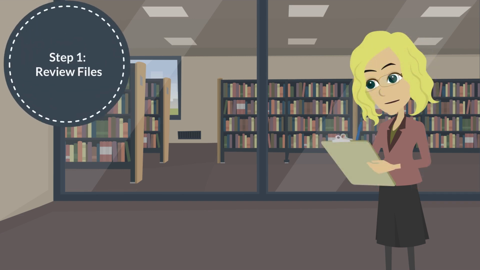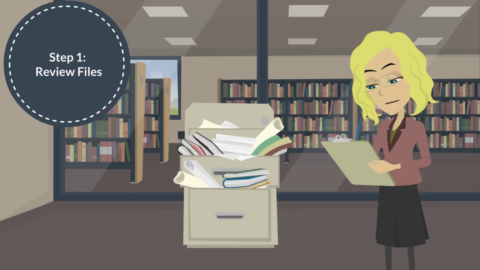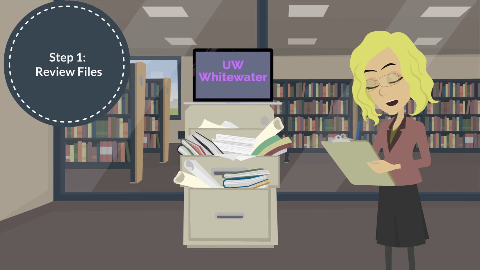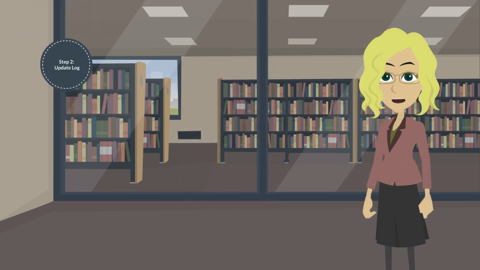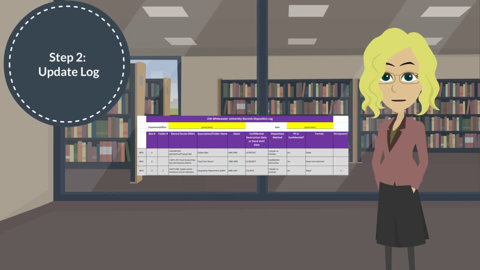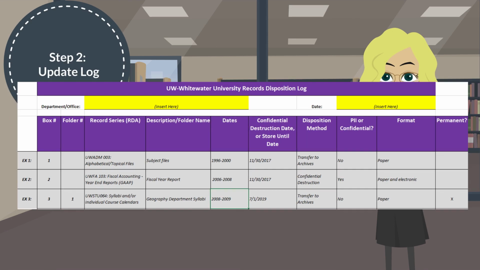Step 1 is to review files. If you are unsure if a particular record must be retained, you can go on the UW-Whitewater Records Management web page. Step 2 is to update your disposition log. This is to help departments keep track of all their dispositions.